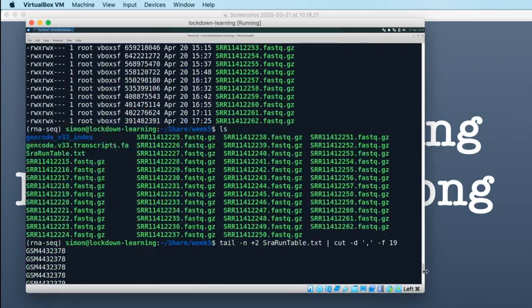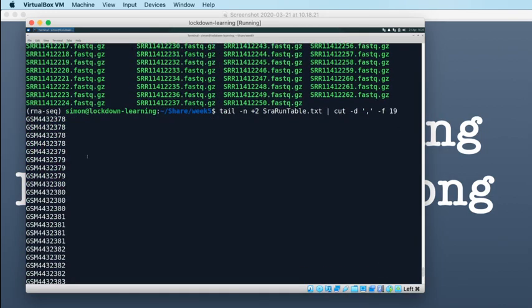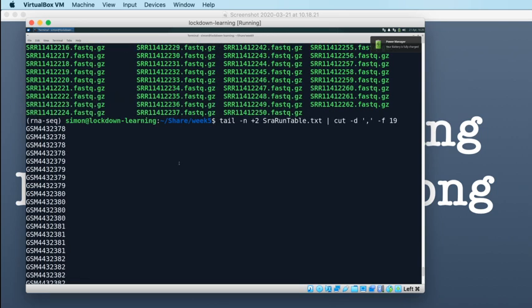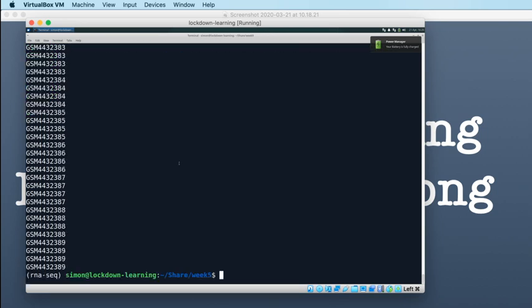And hopefully what you can see is that each of these accessions is repeated 4 times. So you've got 378 4 times, 379 4 times, 380 4 times, and so on. So at the moment there's 48 rows here, 48 entries, so each of 12 things repeated 4 times over. We want to get rid of that repetition.